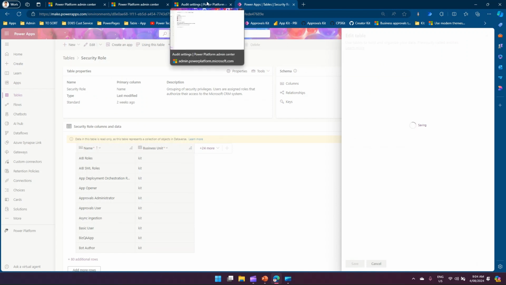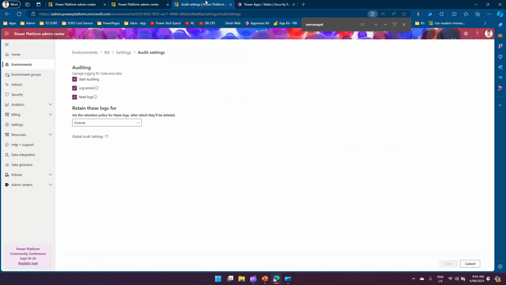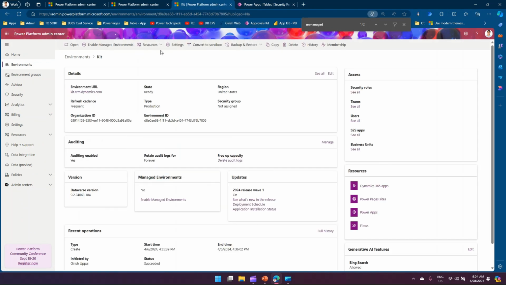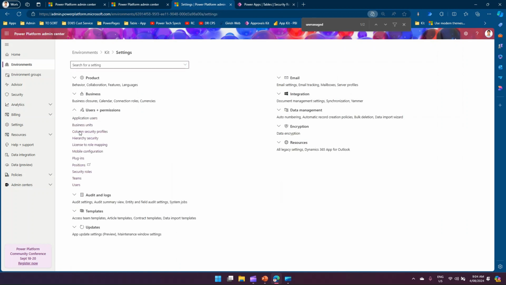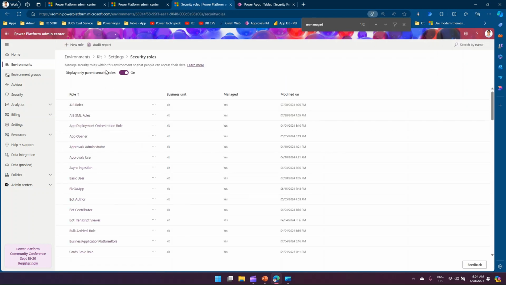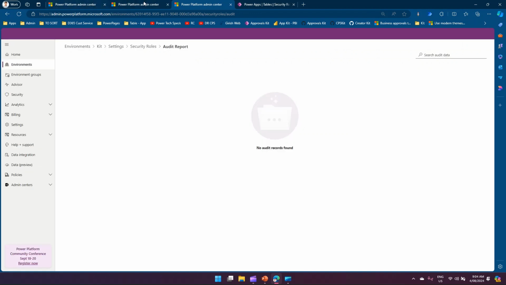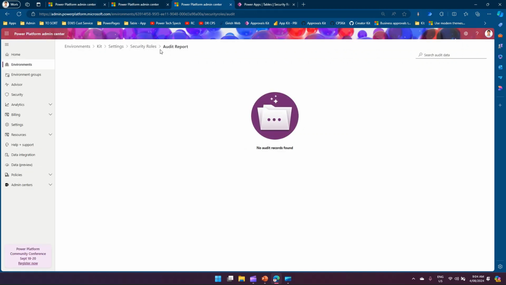And now after a while, we should be able to see the audit log details for the Git environment. So again, going back to the Git environment, going to the settings, go to users permission, go to the security roles, and click on audit report. It might take some time for this audit data to come in. Okay, so what I've done ahead of time, I have used this environment to make these changes. Now as you see over here, I've just refreshed, and now there is no error message, and I can see that there are no audit records found.